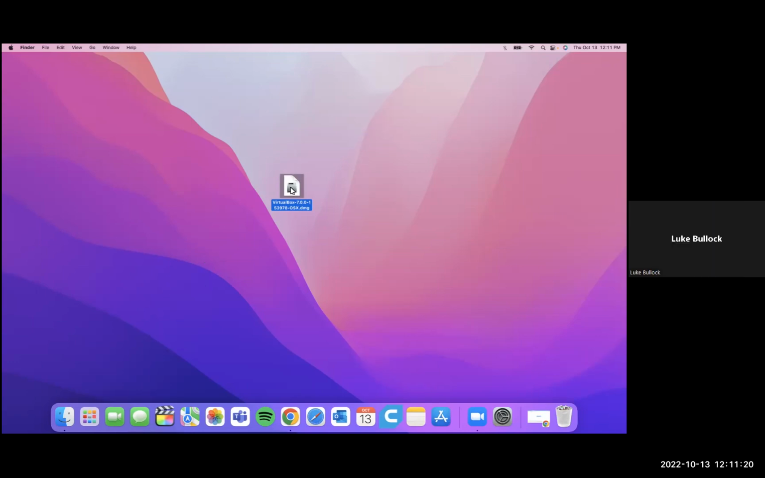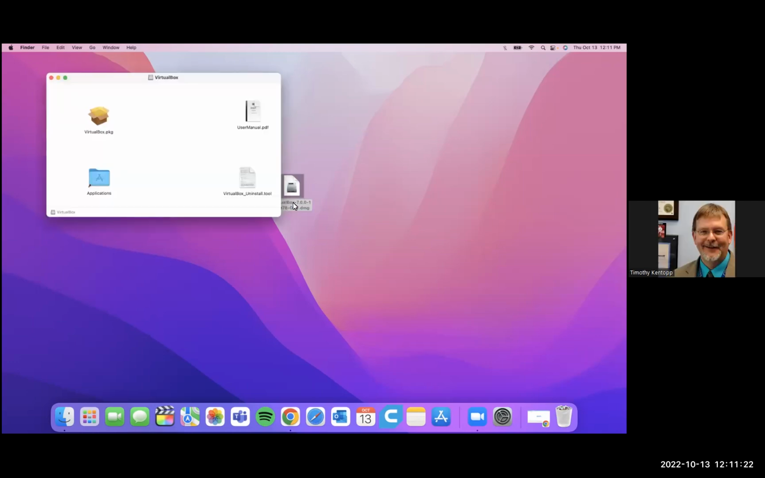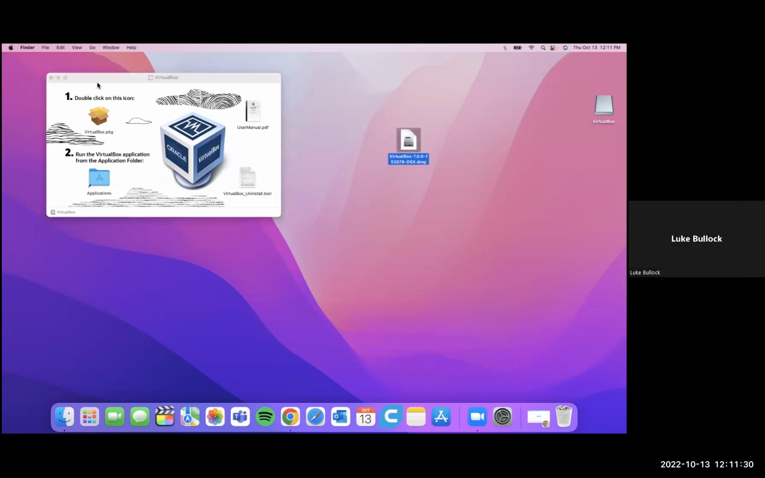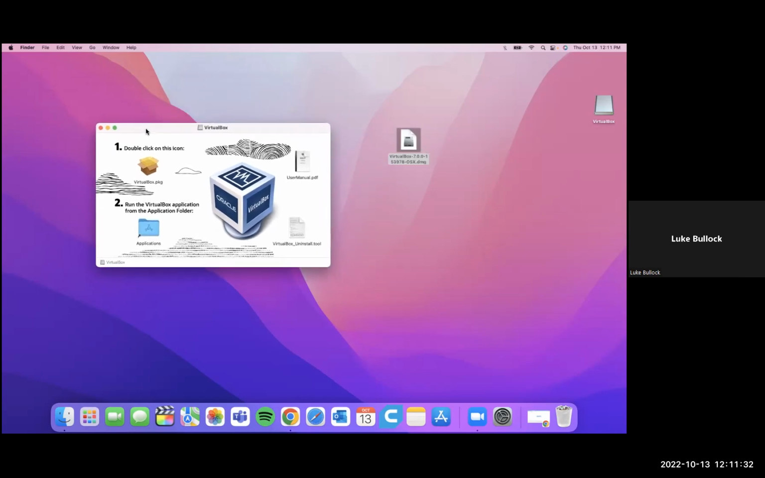So if I open up this download package... Whoa, whoa, no, no, no. Let's back up. So you uninstalled your old version of VirtualBox, yes, and there it was in the trash can, right? No, it wasn't there. You emptied the trash can.